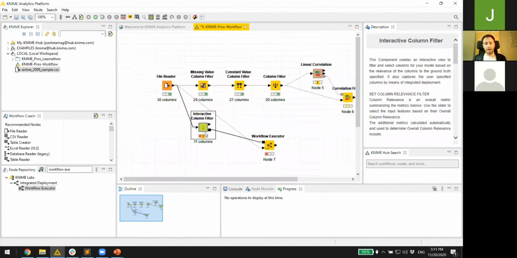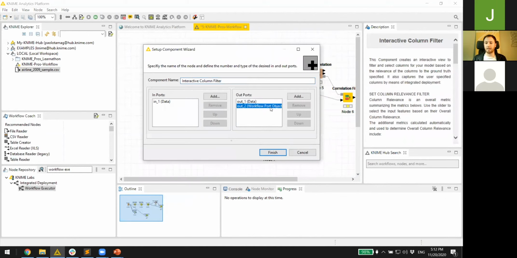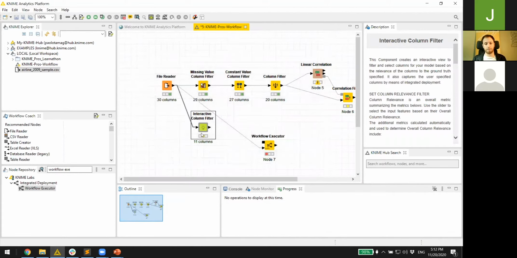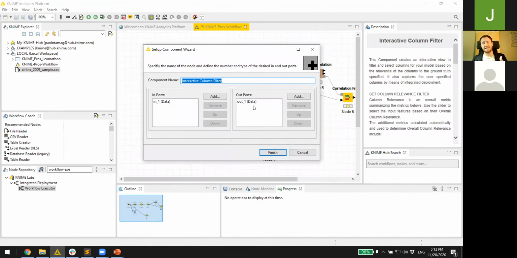Now, if I go on the outside, I can then customize my component ports to my needs by removing this additional port. And maybe by going to component and setup, I cannot just change the port, but I can also say, for example, a renaming here to call it simple.